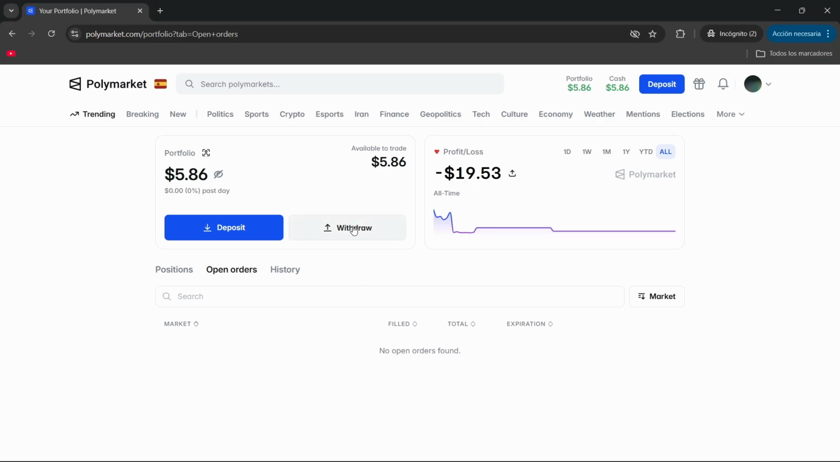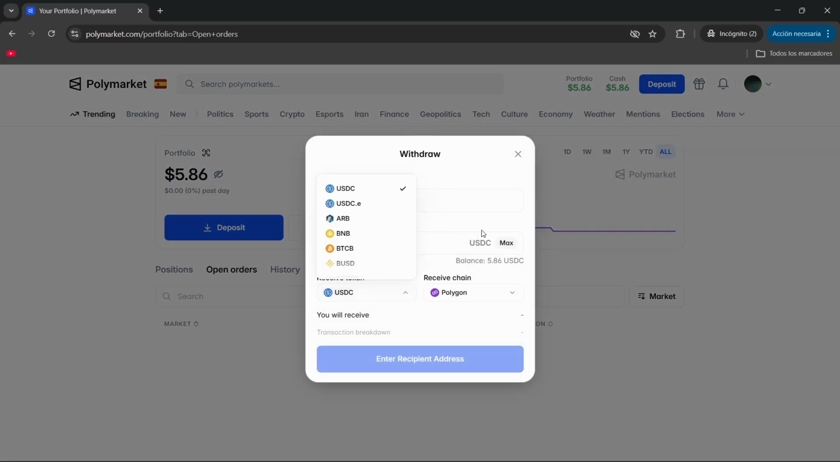After that, you can just click withdraw and withdraw your winnings to any coin right here and on any network as well. So that's it.